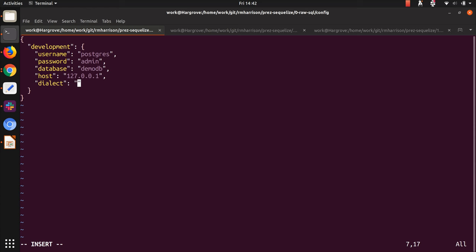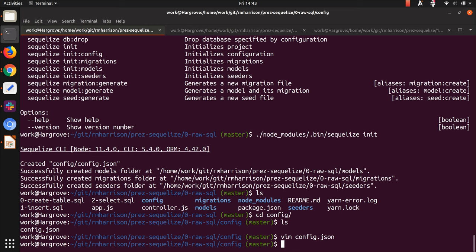Steven asked a question about whether NoSQL dialects were supported, and my answer was I am like 99% sure not, but you can check the API documentation. If you were doing that, you would look up Sequelize dialect and look at the supported dialects. Cool. You can also define your config in a dot file, like .sequelizerc, but right now we're defining it in config.json.